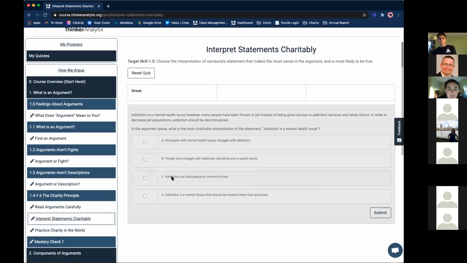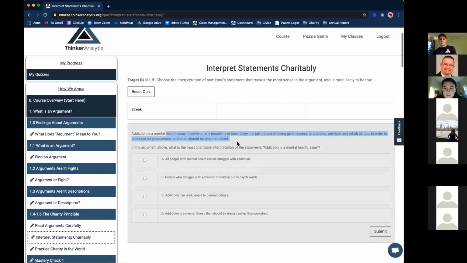So for example, interpreting statements charitably, you see here I'm in a practice exercise. I'm being fed a practice exercise. And this one says that addiction is a mental health issue. However, many people have been thrown in jail instead of being given access to addiction services and rehab clinics. In order to decrease jail populations, addiction should be decriminalized. And so what we're asking the student to do here is identify what the most charitable, or you might say sort of reasonable interpretation of the statement, addiction is a mental health issue, is.